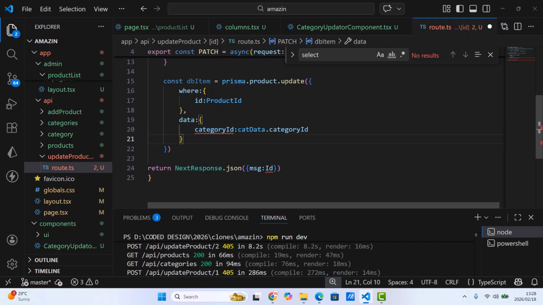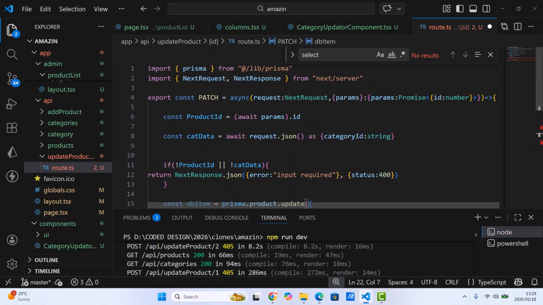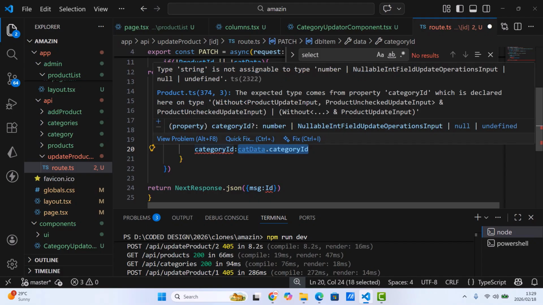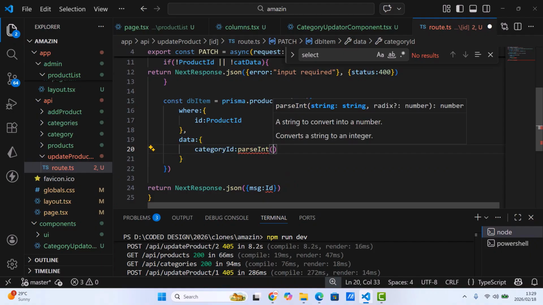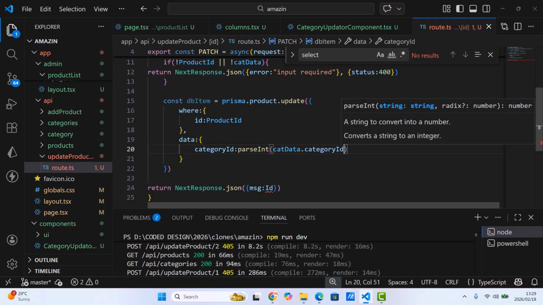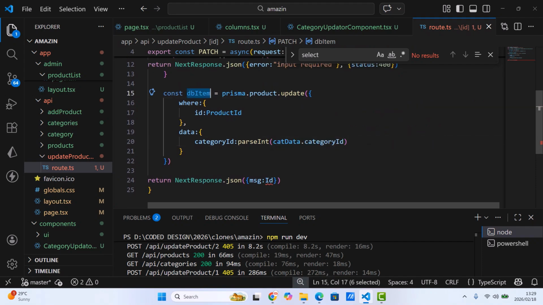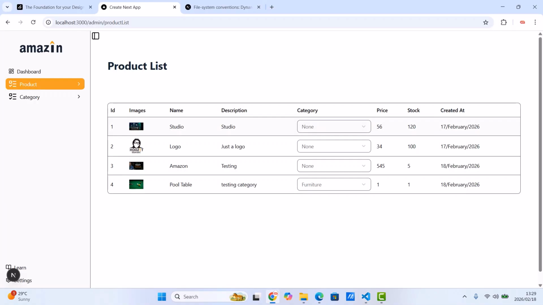String is not assignable to a type number. Okay, let's go back here. Let's just pass int here. Okay, sorry, dot this, and then let's pass int here. Now I think we are done, and then return to us the updated data. Return to us the updated data, and let's click save, and let's go and test.